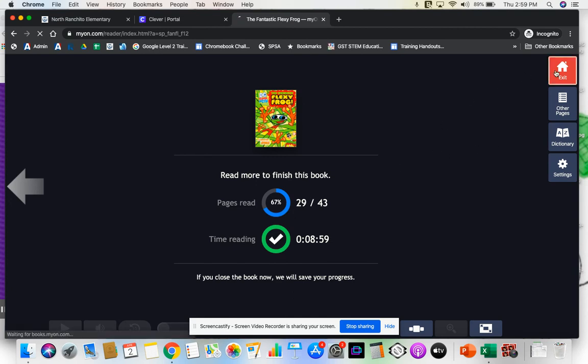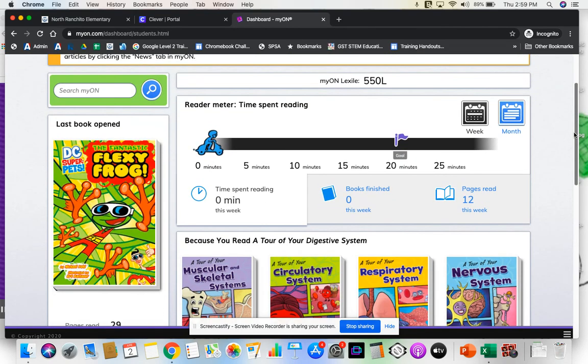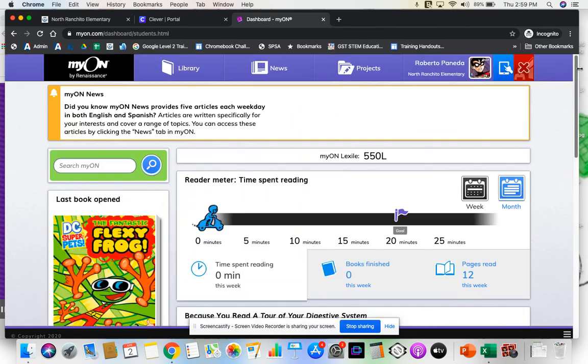But if I exit, it gives them like a short quiz. So they do have to read it, and they'll give them a quiz. And that's the information you'll be receiving in your report. You receive a report on your dashboard when you log in through Clever and see how the kids are doing.